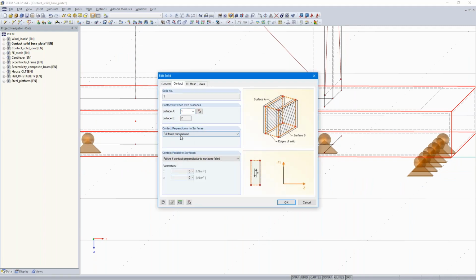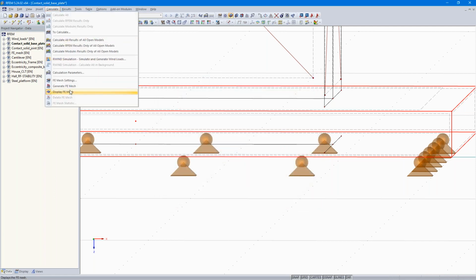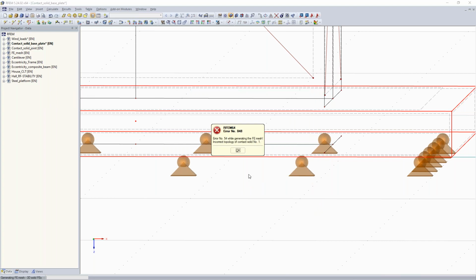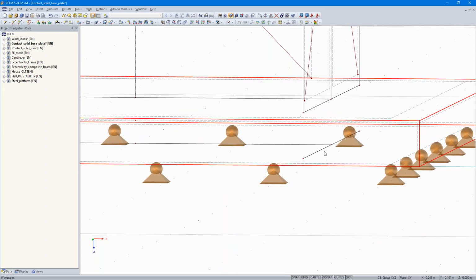So now at first I define the right contact conditions, failure under tension, again the friction, and I generate the FE mesh. Next error message. That's an FE mesh problem. The lower plate doesn't need the lines and nodes.